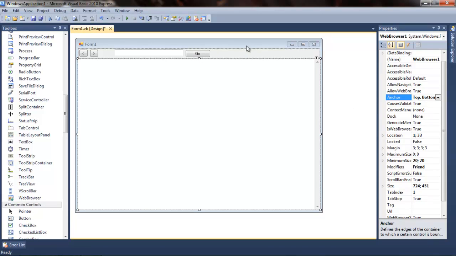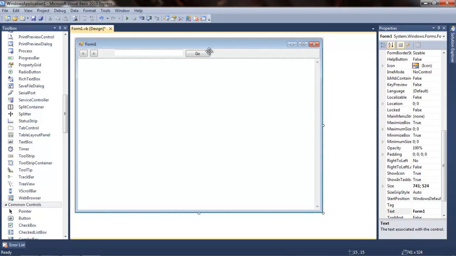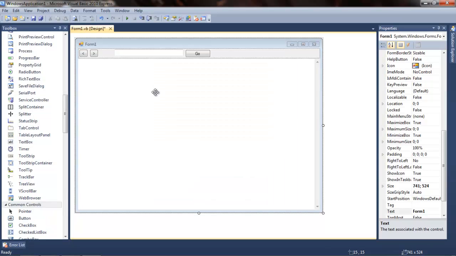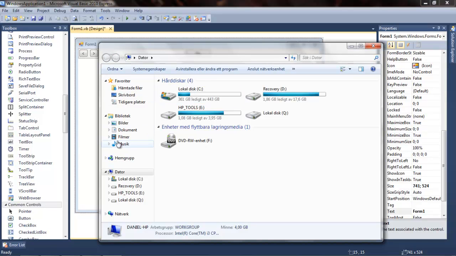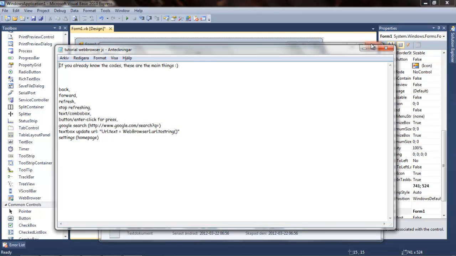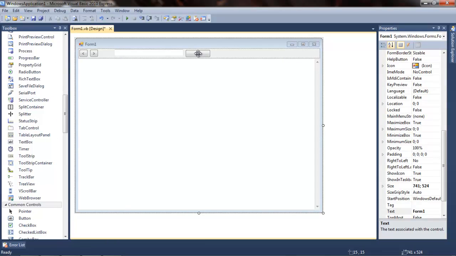Okay. So then I'm just going to add some code. I should have a text document here somewhere for the web browser. So this is basically what you use, and yep. So let's put the code in for go.